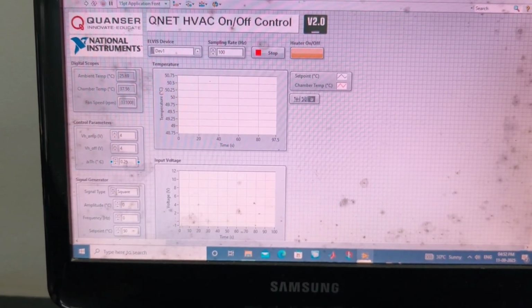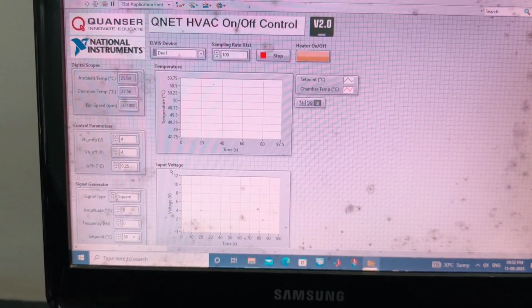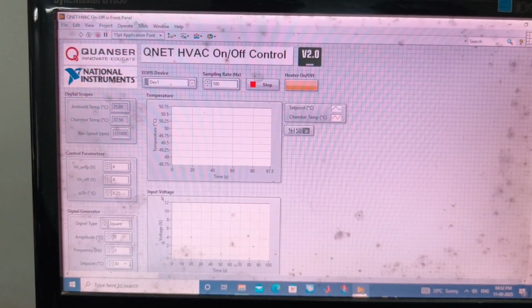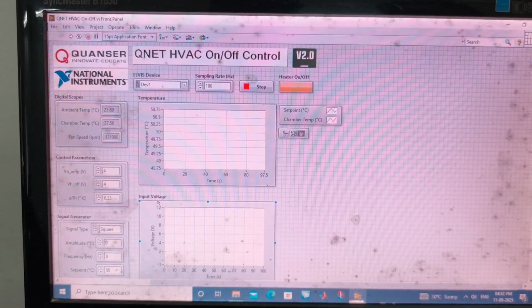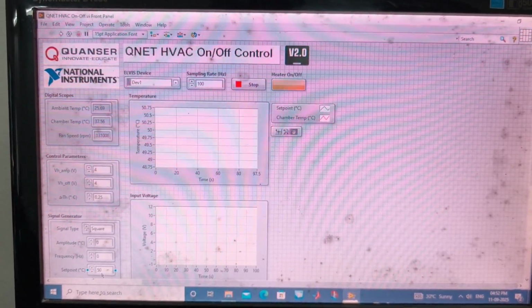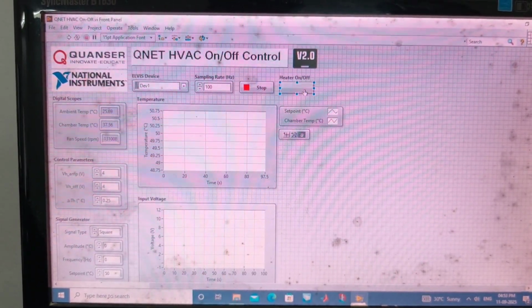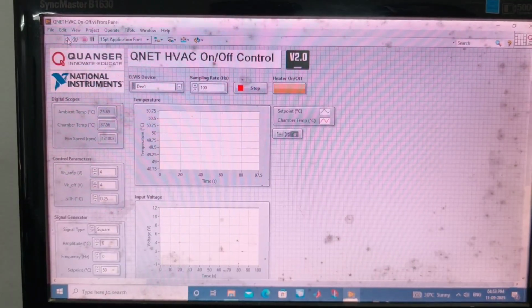And the delta TH is from the set point. If the temperature rises from 0 to 25 degrees, it will transition from on to off, and we are giving the set point as 50. Now we will switch on the heat on and off, and we will start the simulation. Run.